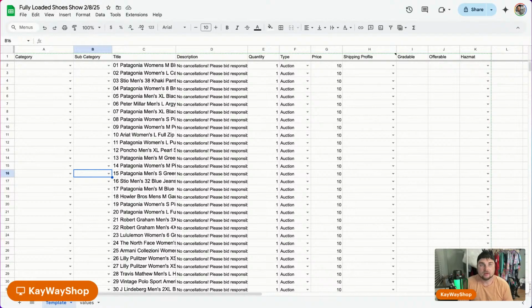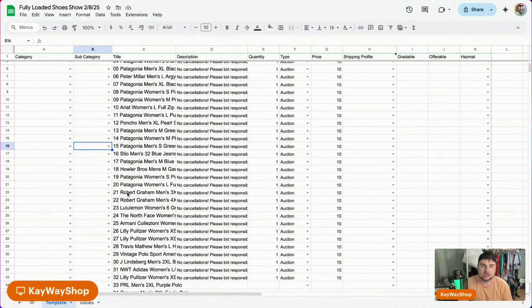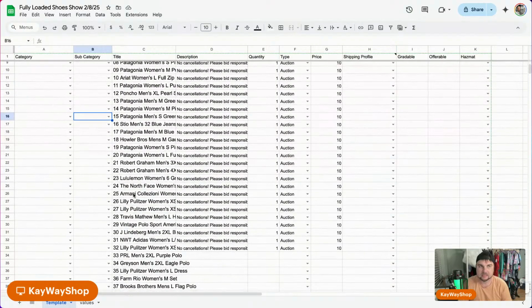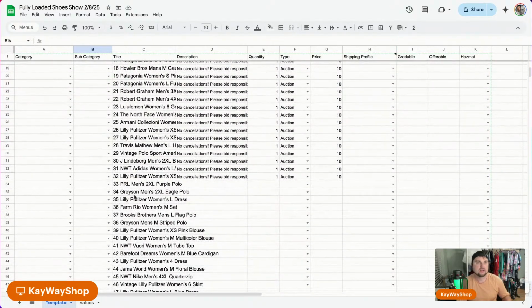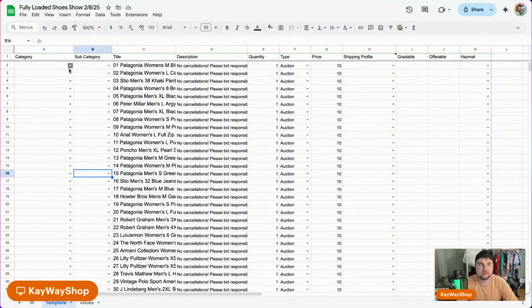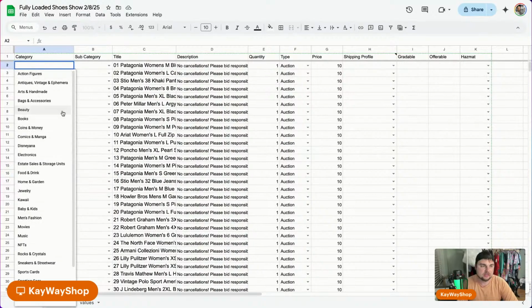Inventory upload spreadsheet. Yeah, it's a CSV spreadsheet, and I'm going to download this as a CSV as soon as I'm done. So from here, what I'm going to basically do is I'm up to the categories, and you're going to see how easy this is to do.